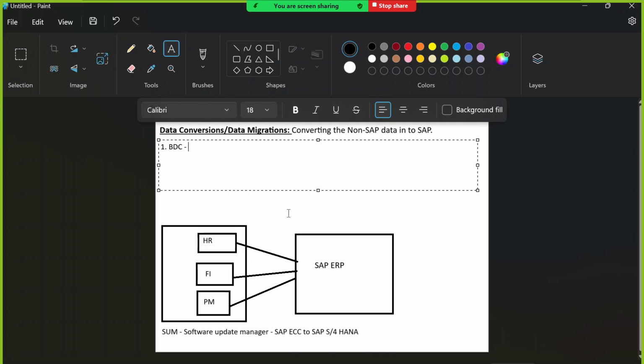BDC, batch data conversion. So what is this batch data conversion? How do you create a sales order, or how do you create a material in SAP? Can you tell me how to create a material in SAP?